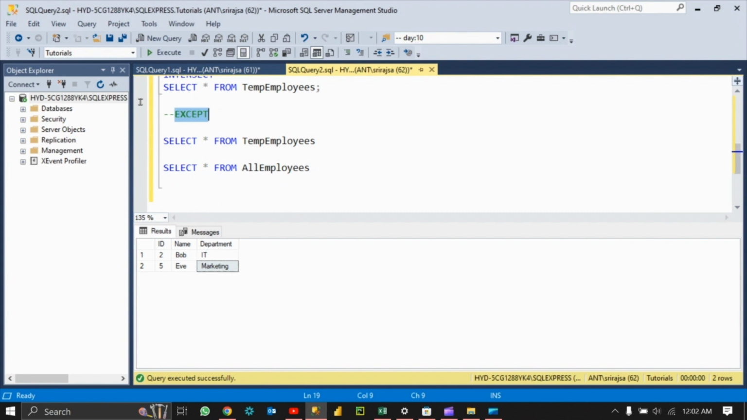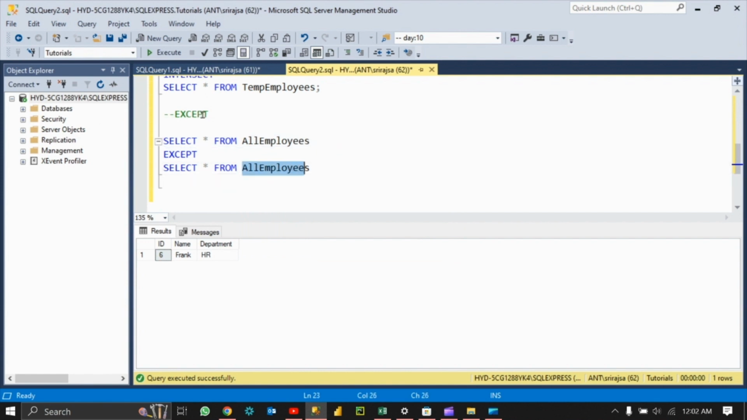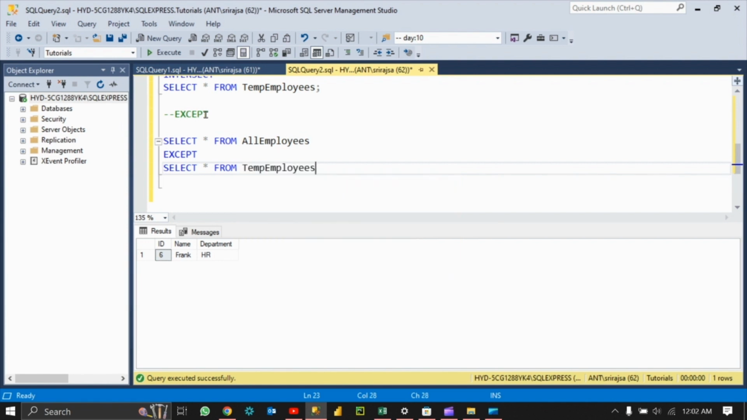Now let's move forward to the except operator. So here we already have 2 queries, and the keyword would be EXCEPT. So let's run this query, and if you can see, oh, right. So let me correct the query. One moment. I have exchanged the tables, so it should be all employees, and the second table should be temporary employees. So now if I run this query, let me show it to you. So this is the output I'm going to get.